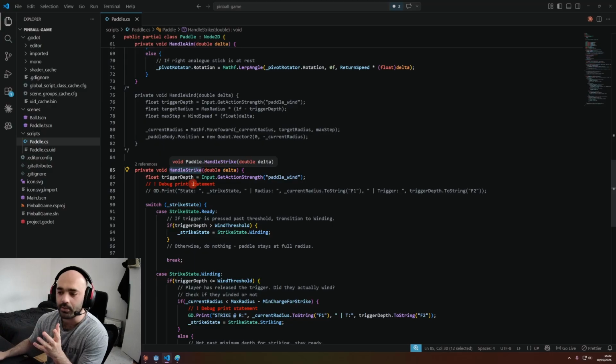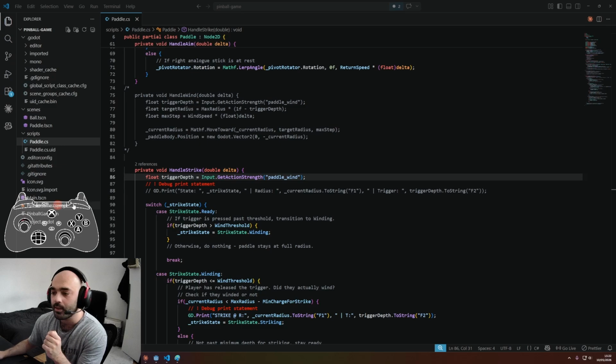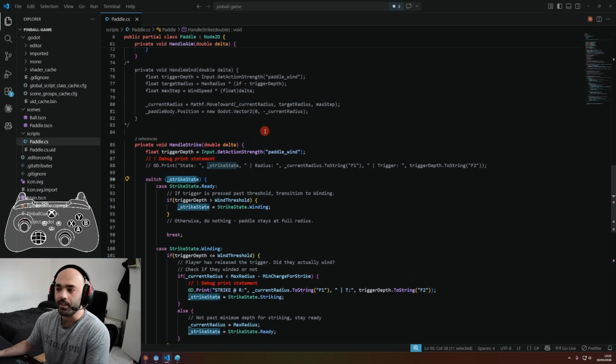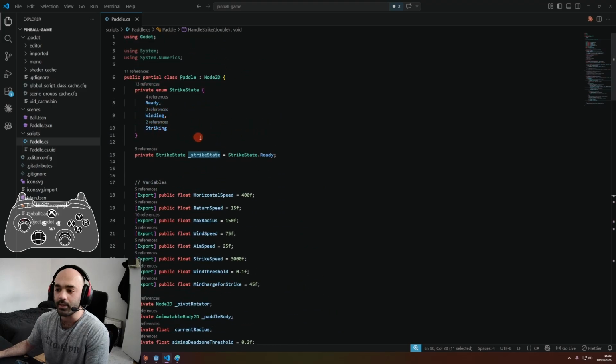So with the handle strike method, we've got this variable called trigger depth. This is just taking into account sort of how deep I hold the trigger, and it's going to be really important. We've got a switch statement, figuring out what the current state is of the paddle, and there's three states. There is ready, winding, and striking.